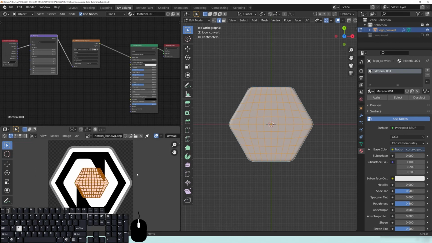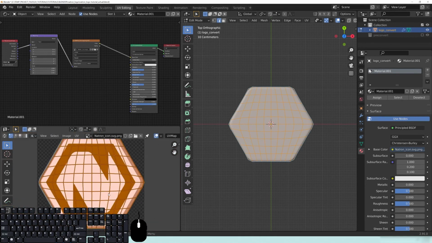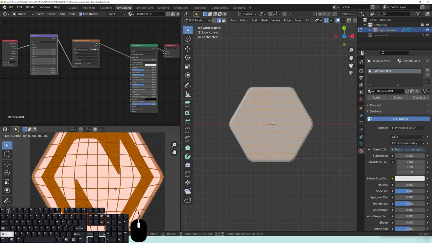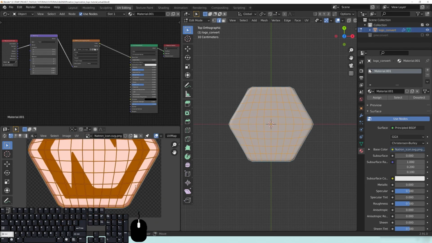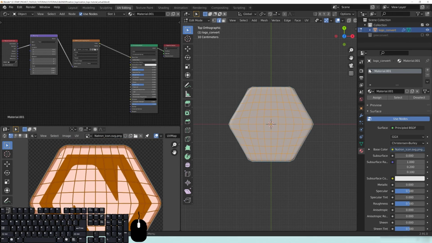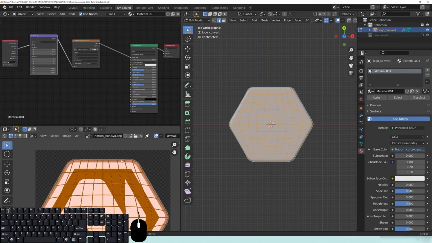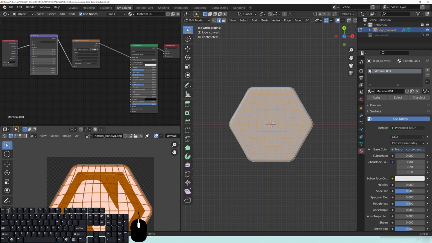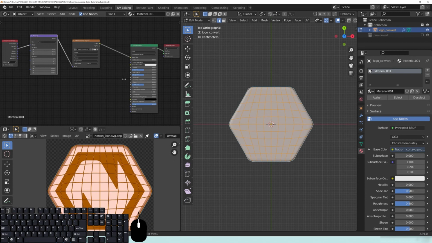And if we hit A, we can scale this up. Whoops. We can scale this up. Hold Shift to make it a little bit easier. And you can hit G to grab it and move it around to get it inside of your image. Something like that will do just fine. It doesn't have to be 100% perfect. Like I said, you could go in here, you could be super, super detailed, but we're not going to do that in this particular tutorial. You can feel free to do that on your own if you'd like.